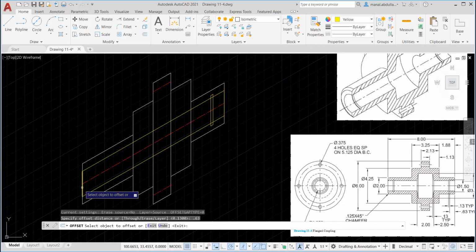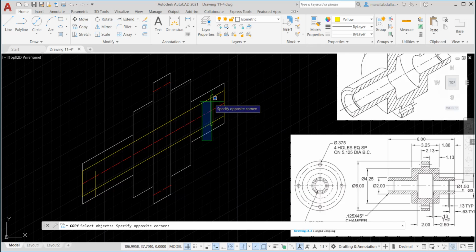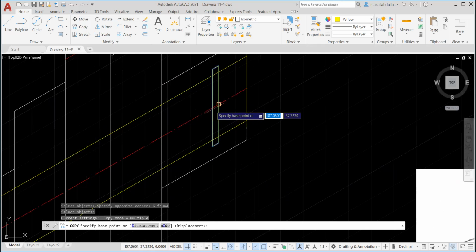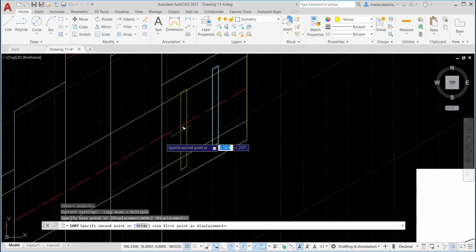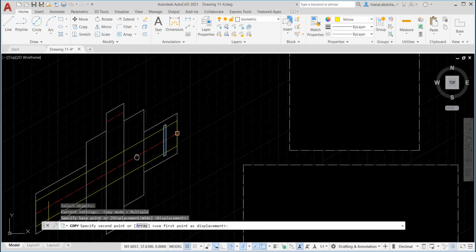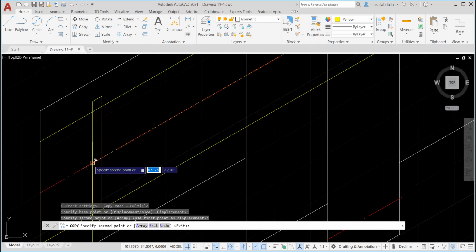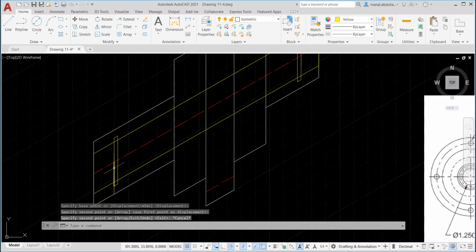So let's offset one of these lines inside just to get the point here. Now let's copy. I'm gonna copy. You can use any of the selection methods to copy these lines here. Enter, and I will copy it from the end point here till the intersection. Okay, now I can get this line.